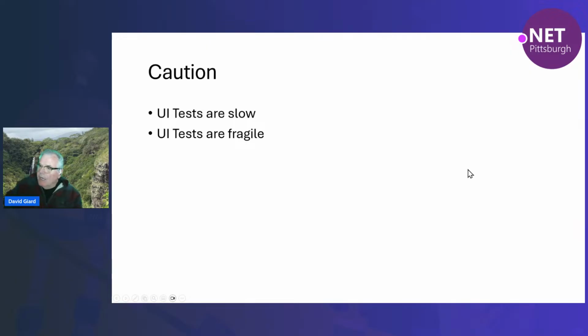All right, this is my last slide. It's really just a word of caution. User interface tests, they're slow, and they're probably more fragile. They're almost always more fragile than your back-end tests because user interface tends to change a lot. Users say, I want to tweak this, I want to change this, I want to get rid of this button, add this field, add this text, and so on. And so they tend to be very fragile.